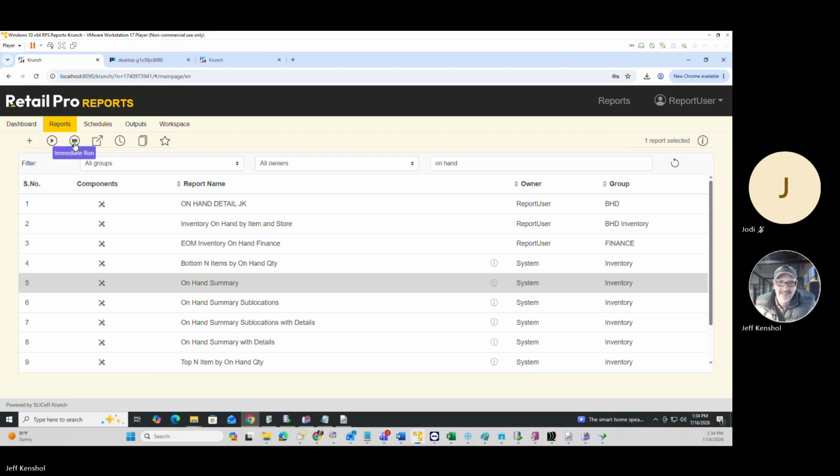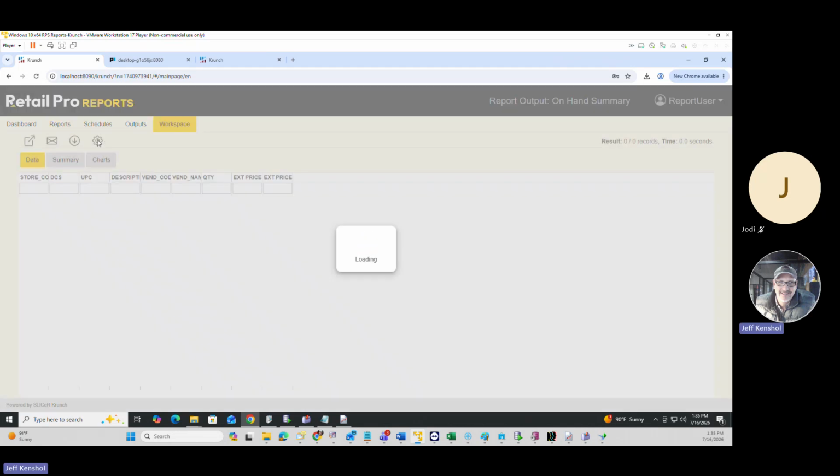You can certainly use them, but if you click immediate run on a sales report and you don't specify a date range, it will run forever. Anytime we're talking about inventory, you can always do immediate run. Unless you have a really large inventory, it's going to work. So that's an on-hand report. We can just click that and it would run.